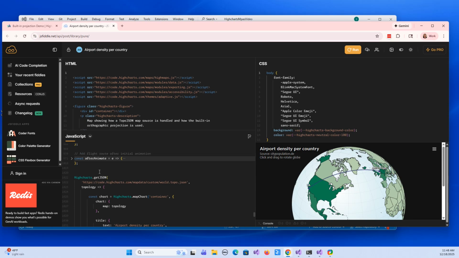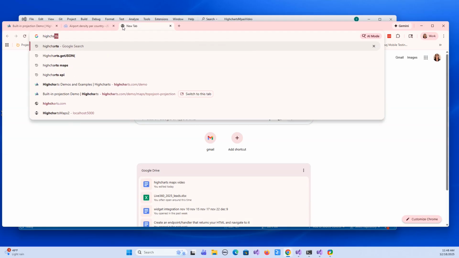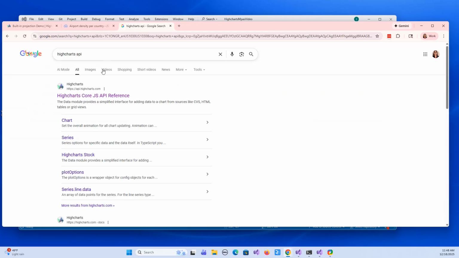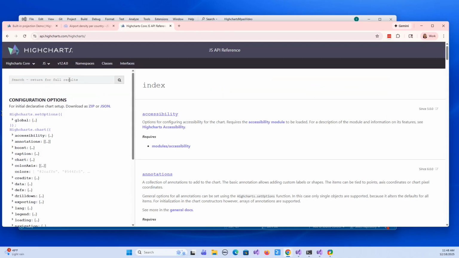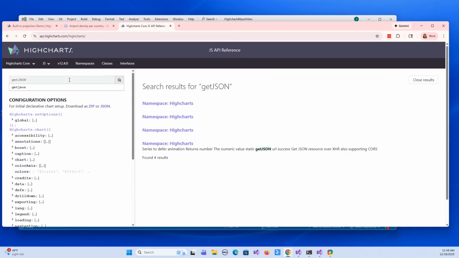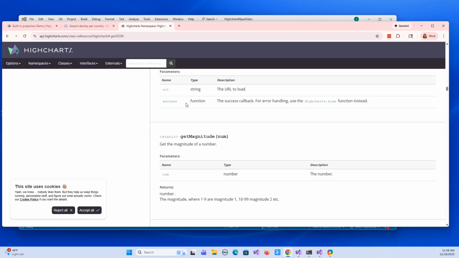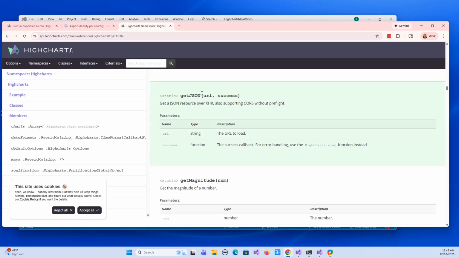So we have highcharts.getJSON, and we have our chart initialization. So if I look up the getJSON function in their API, if we go to the HighCharts API and we want getJSON. There we go. So getJSON takes two things, a URL and a success. So the URL is the URL to load.